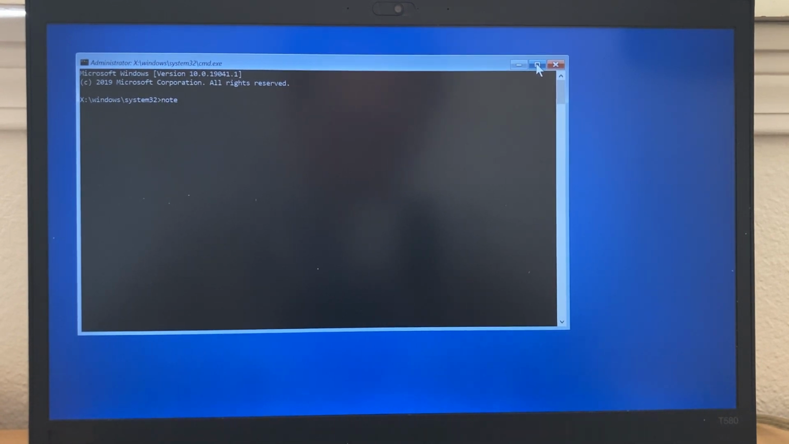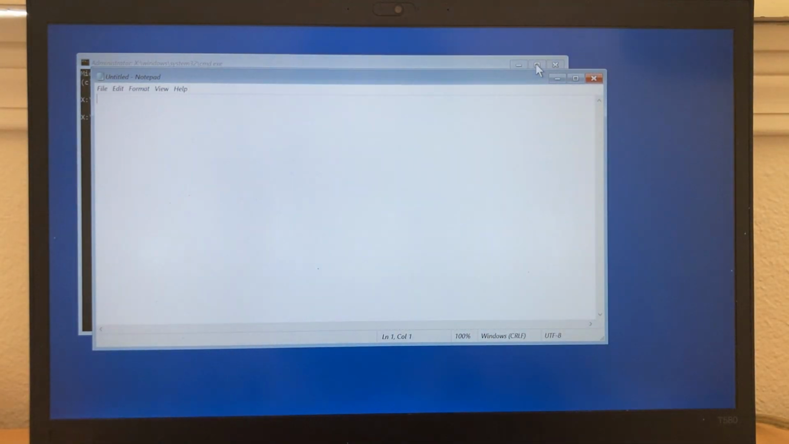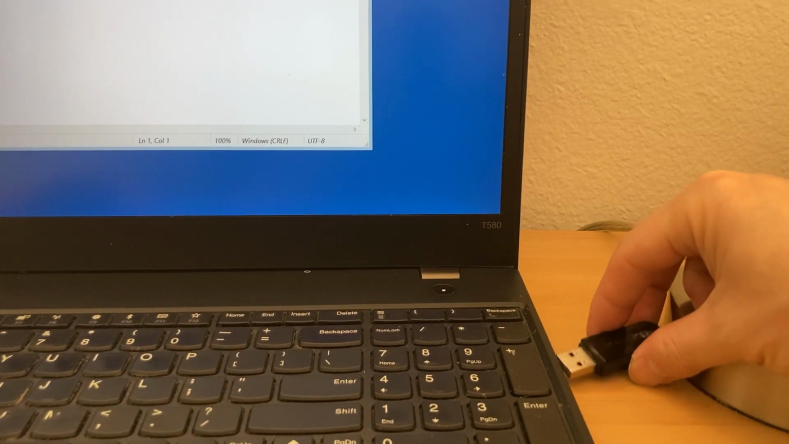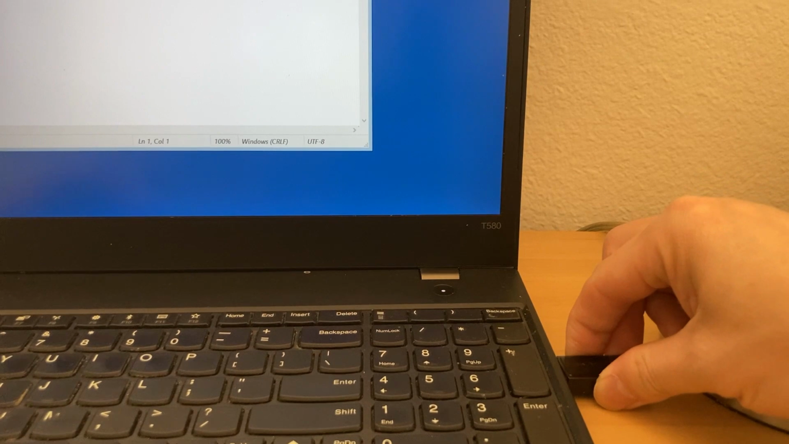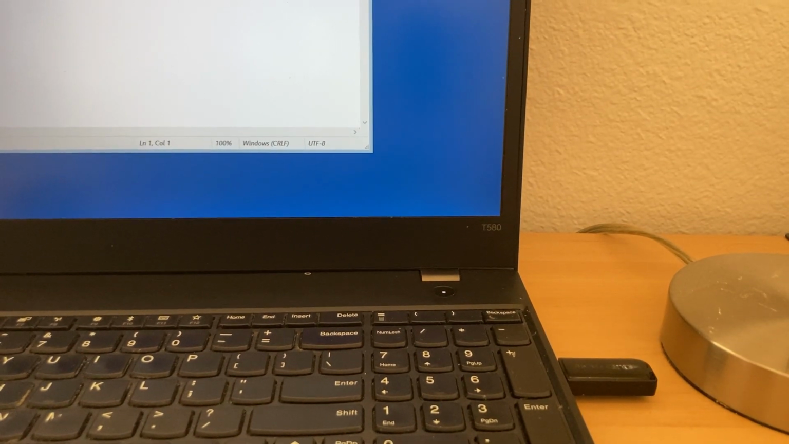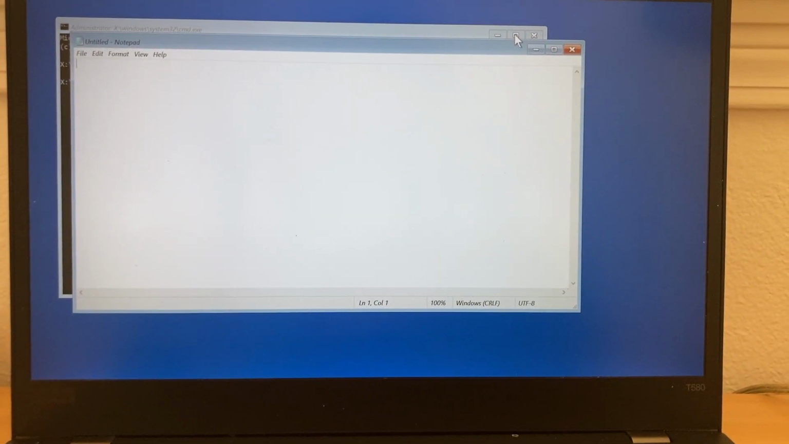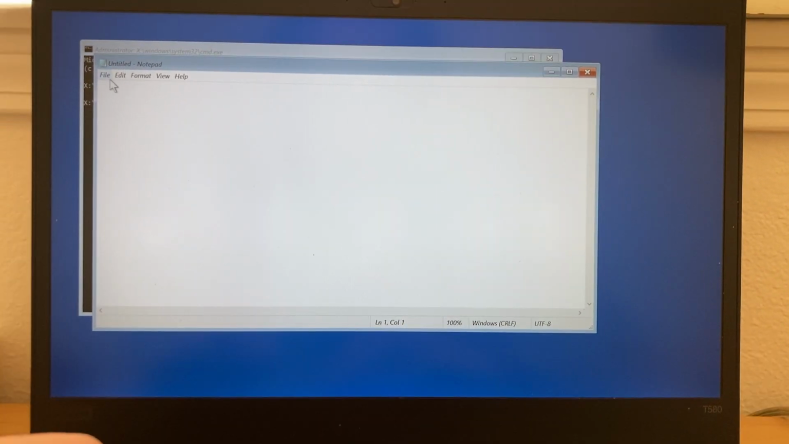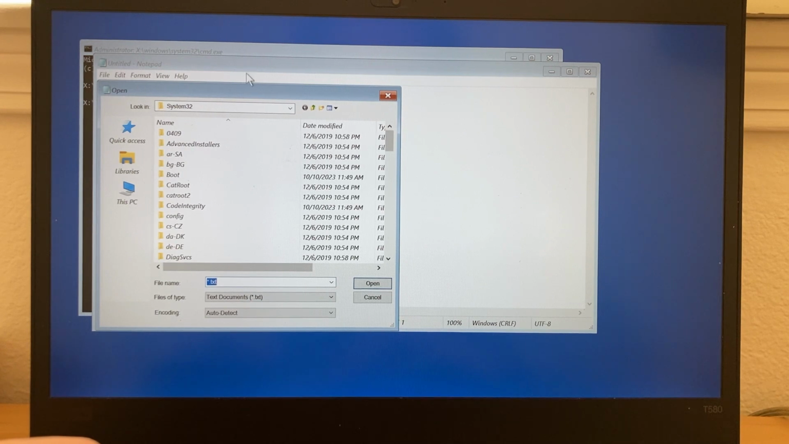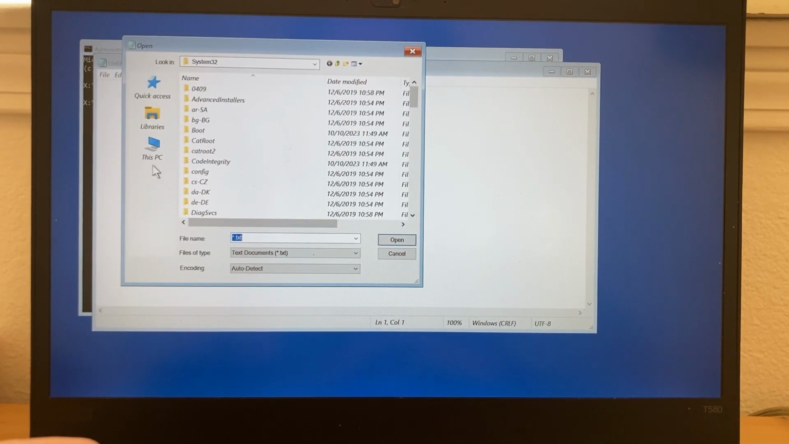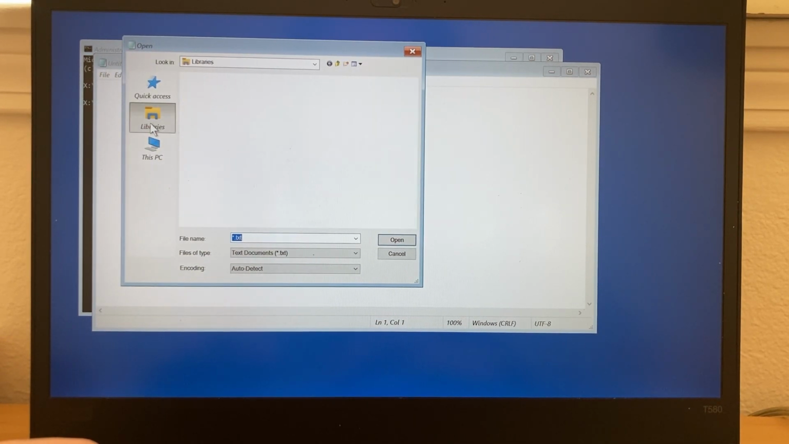Type in Notepad. Connect a USB flash drive to the computer. Click File and open. Now we can look at different folders and drives.